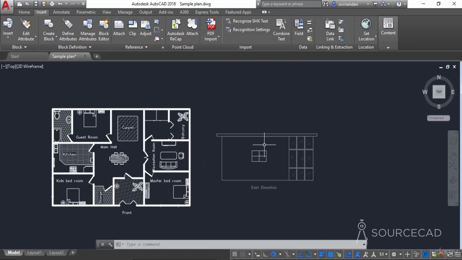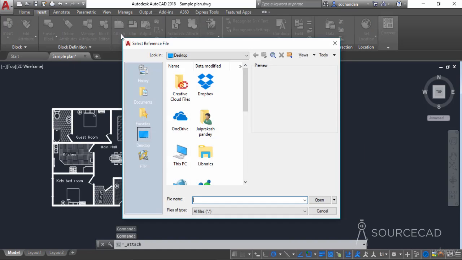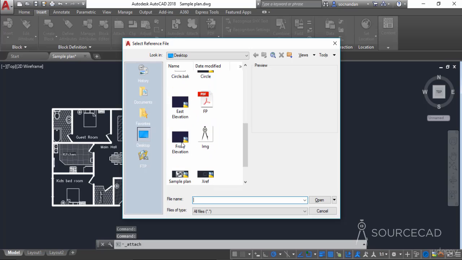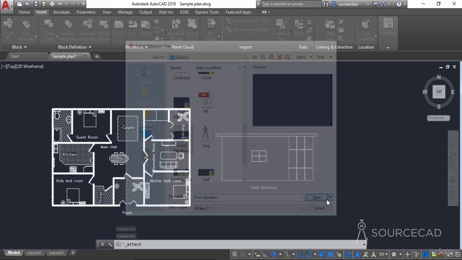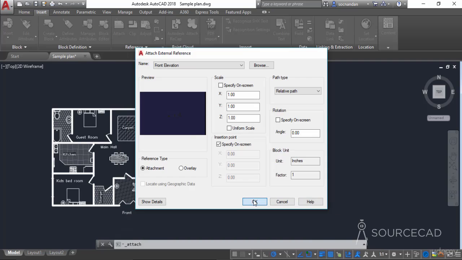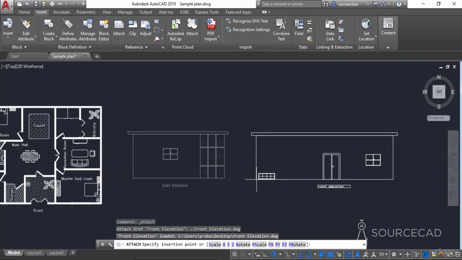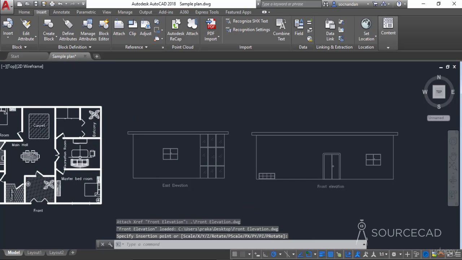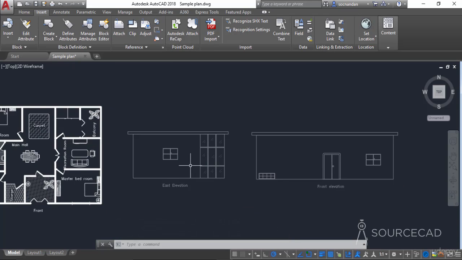So let's go to the second attachment. So I'll click on attach, and I'll include the second one, the front elevation, and I'll include it with the same settings in this drawing. Now here we have the front elevation as well. So we have this main drawing, the floor plan, and also two external references attached here.